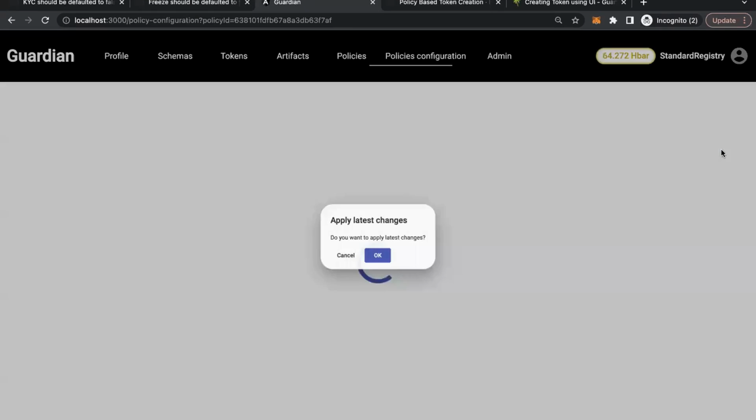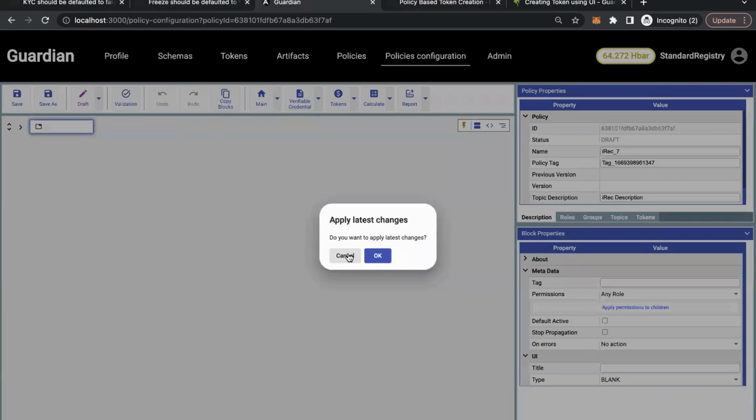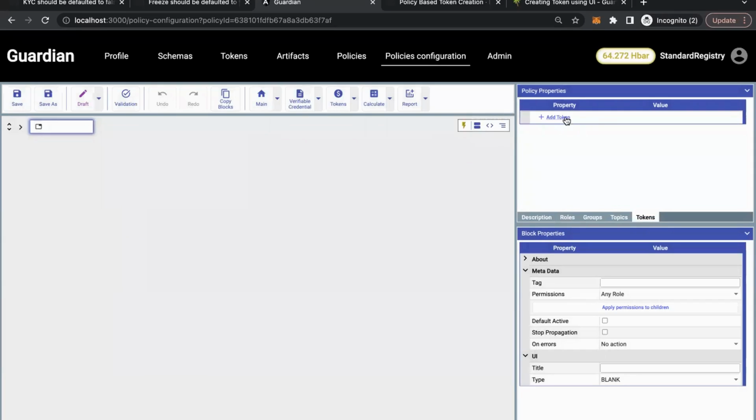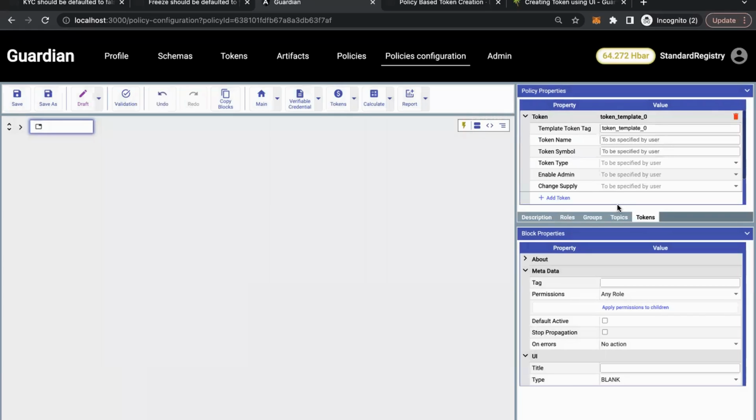Now let's go to the policy configurator. Here, as you can see, we have first added a tokens tab in the policy properties for all the blocks. When I go here, I get add token. This is mainly to create a token template. Here you can create a token template by adding all the details as you have seen what we have added in the UI. Now you can add all those details in here and create a token template. When you create a token template, you can use those templates in the mint block, token action, and token minting.